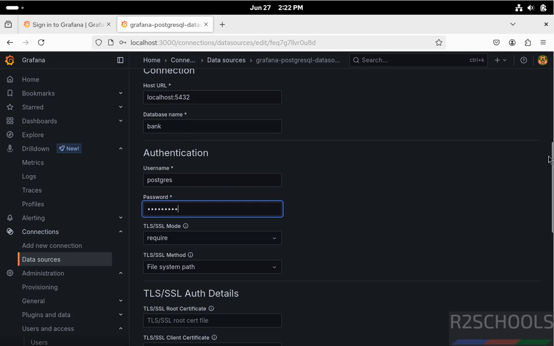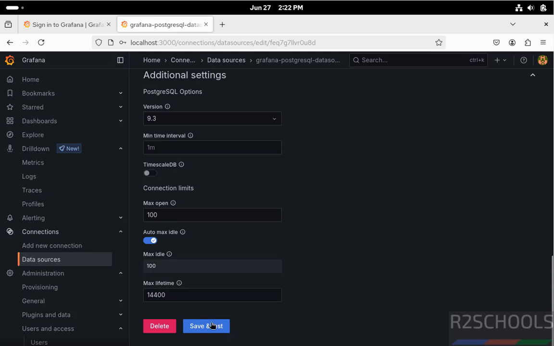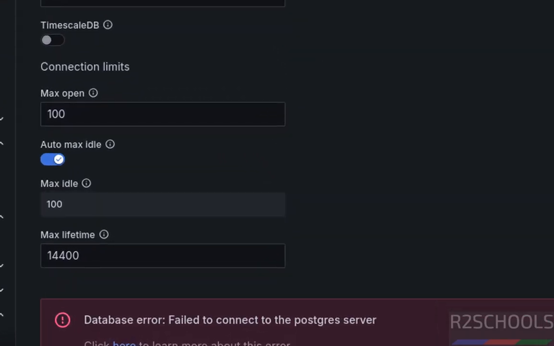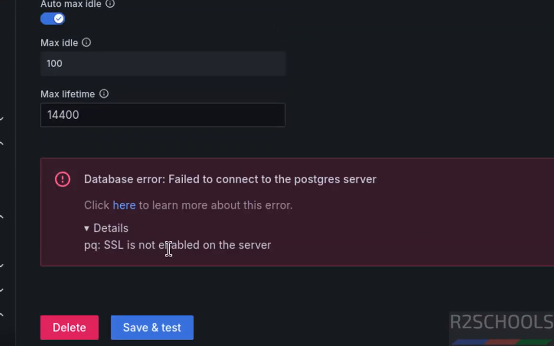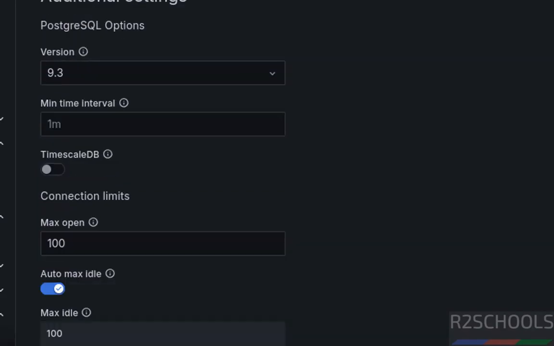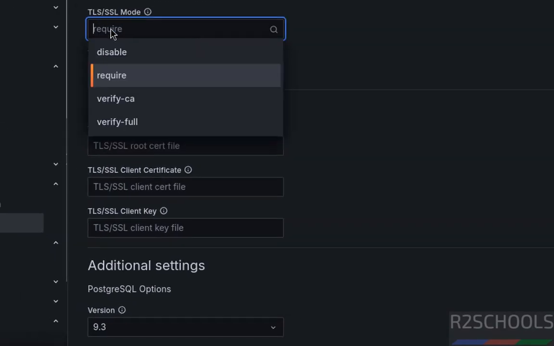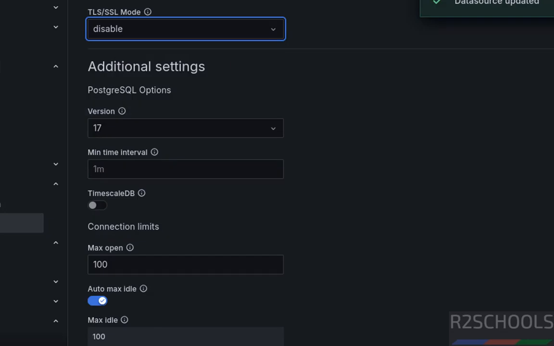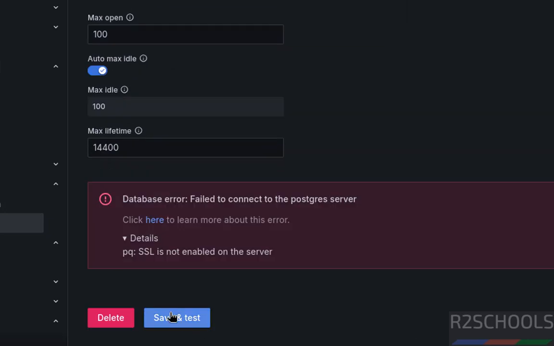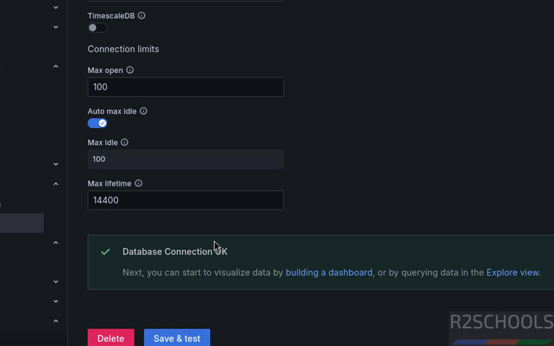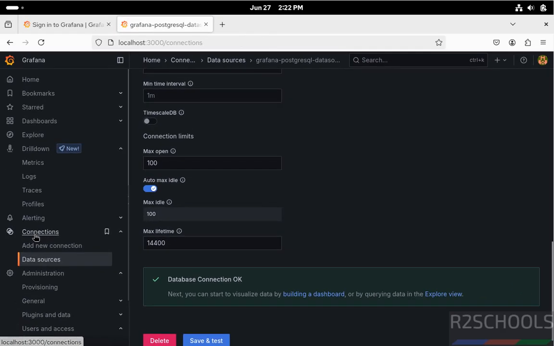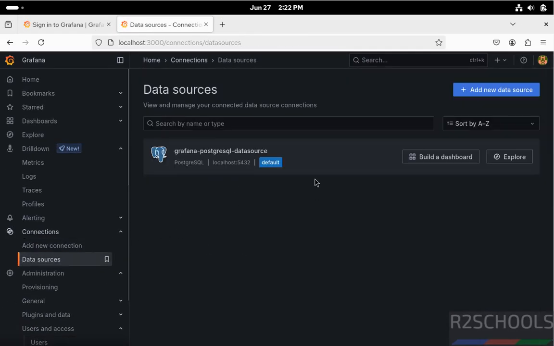Then come down and click on save and test. See, it failed. Why? Because see, SSL is not enabled on the server. So select this TLS/SSL mode to disable. Now click on save and test. See, database connection is working. Again go to connections, data sources. See, we have one connection.